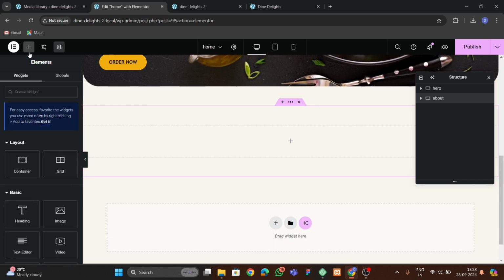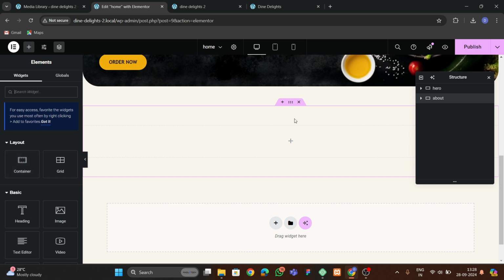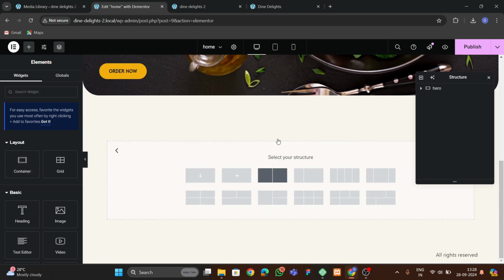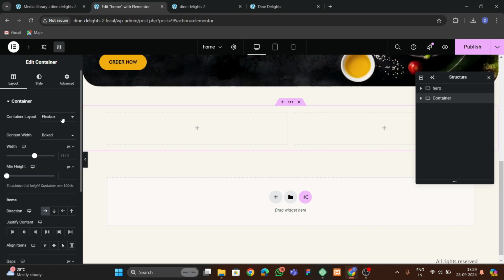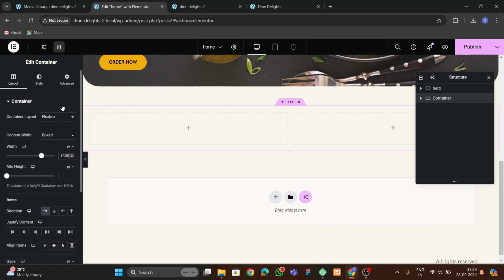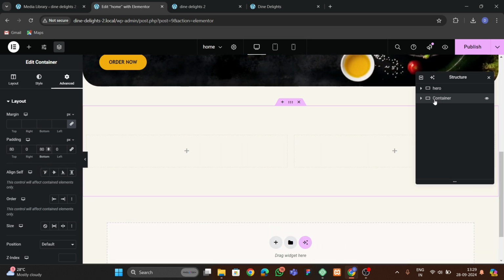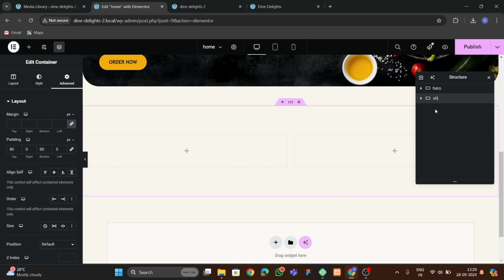Okay, then after that we're gonna add, okay, so let me do one more thing. Here we can do one more thing. Here we can choose the two section layout. Then let's choose this. Here we're gonna add 1300, advanced, remove all the padding, 80 to the top, 80 to the bottom, and here we're gonna add about.